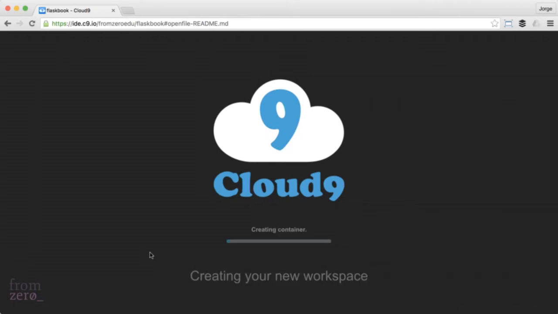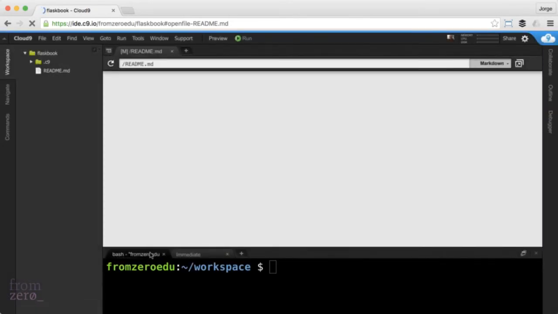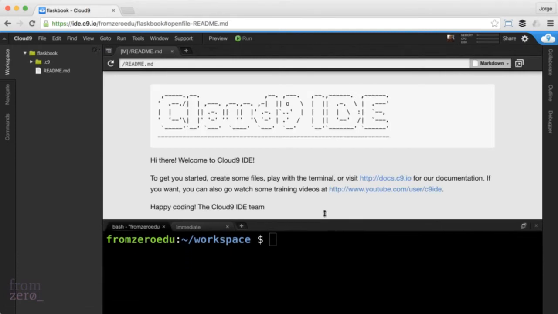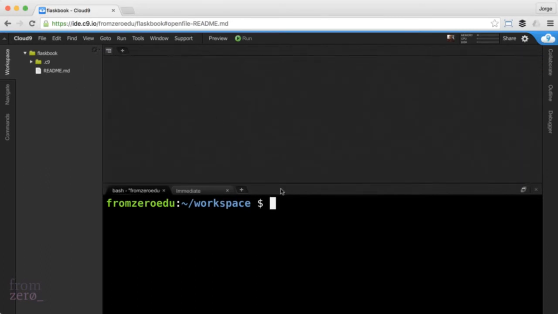And if you did the Flask course, you're pretty acquainted with Cloud9. Okay, great. So we have a README there, which we're not really going to use. And let me maximize this.